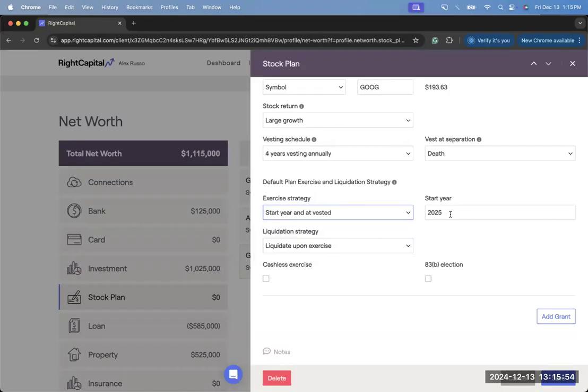So just to explain that in a bit more detail, let's say that we enter 2025 here as the start year. Any shares that would vest prior to 2025 will not be exercised. So we'll wait to exercise those until we hit 2025. And then from that point on, any shares that vest after 2025 will simply exercise upon vesting from that point on.